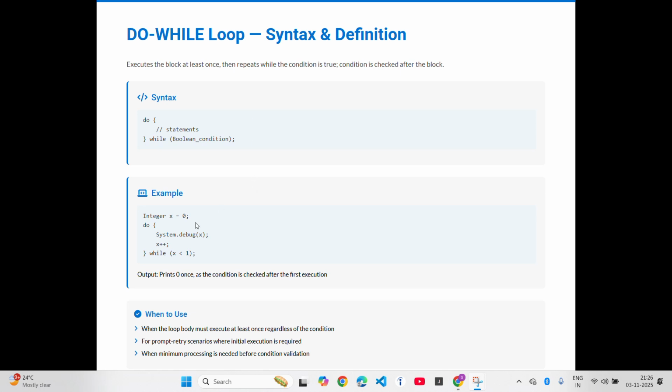So here is an integer x equals 0. Suppose we are taking an example like that: integer x equals 0, and then we are using a do while loop. In do we are providing System.debug(x). We are using x equals 0, and then we are incrementing x, and while x is less than 1, so x is less than 1 means 0. So here the output prints 0 once, and the condition is checked after the first execution.